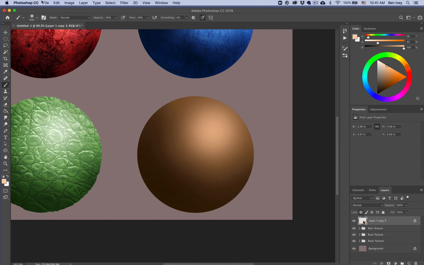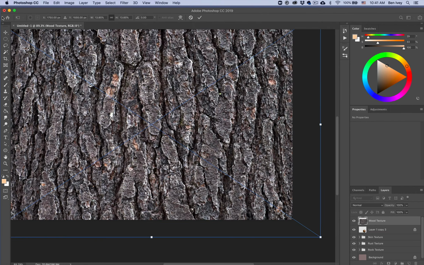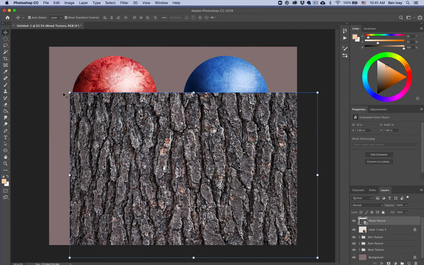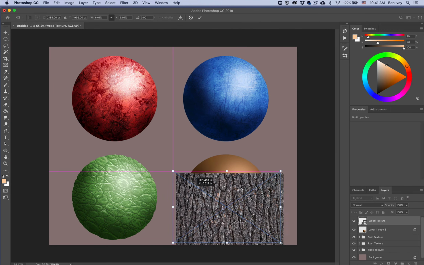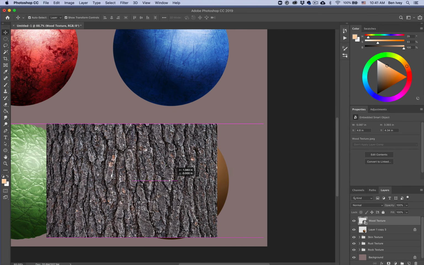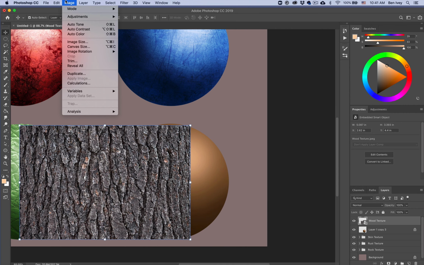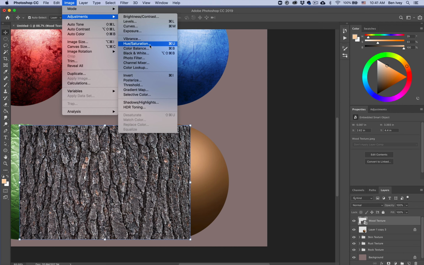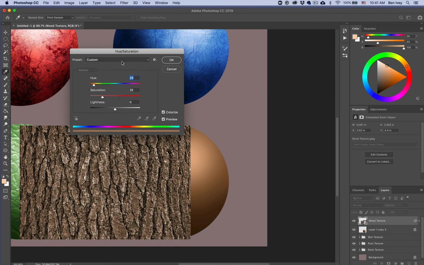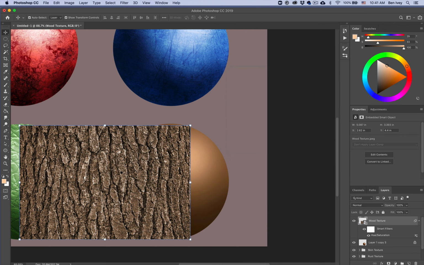From here, let's load on that last texture. Go up to File, Place Embedded, choose the wood texture and say Place, and then we'll scale this down to fit it as well. As we did with the others, we also want to colorize this so that the colors relatively match the tones that we have for this one. So with the wood texture selected, we'll go to Image and Adjustments and adjust that hue and saturation. And we'll choose Colorize to match up those particular tones as well, and say OK to this.